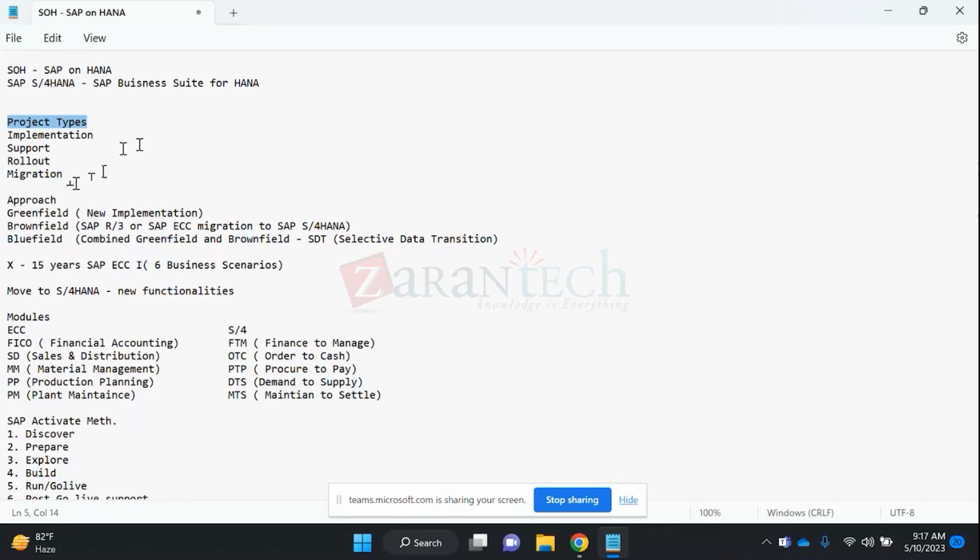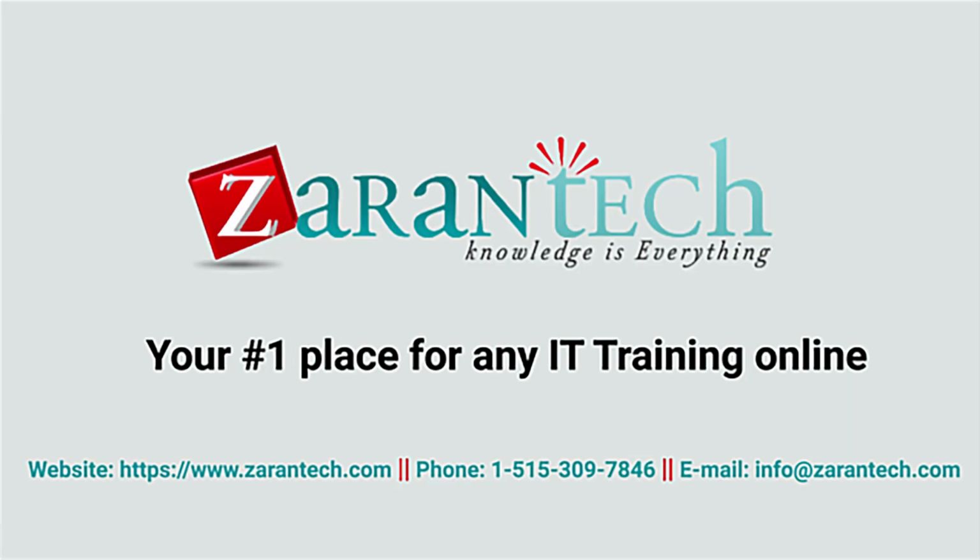Okay. The migration, if you talk about the S4HANA migration, is where they have to migrate from SAP ECC or non-SAP to S4HANA. And in general terms, migration means they are migrating from whatever legacy system they are on to SAP.